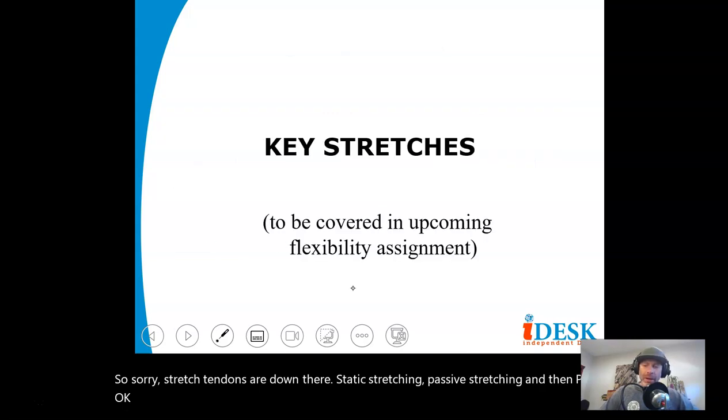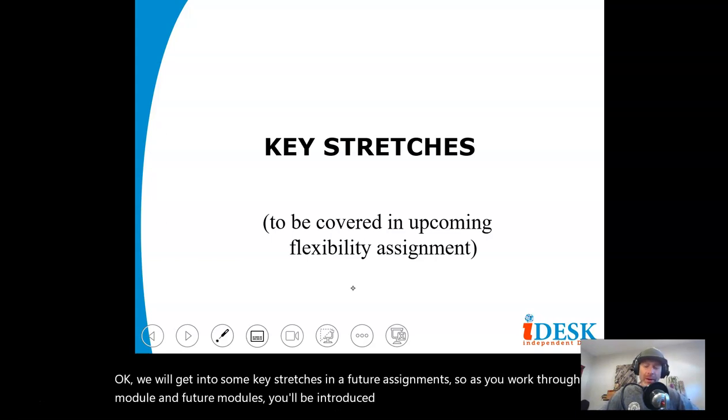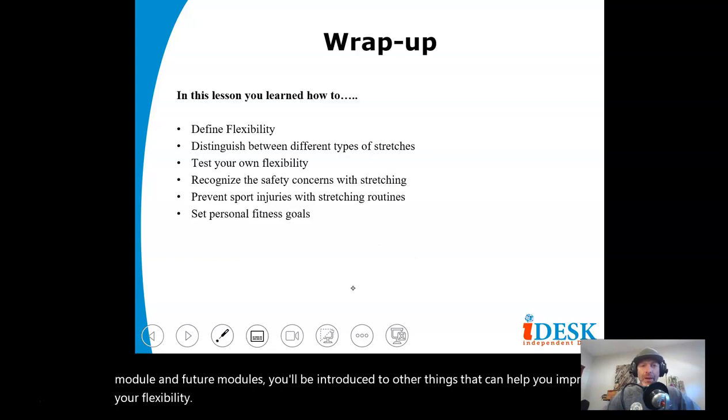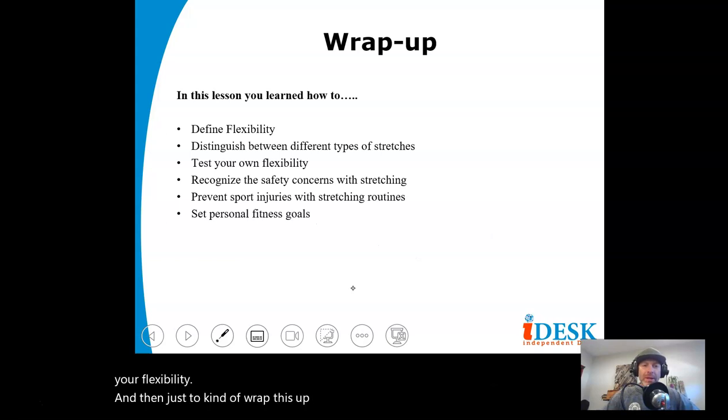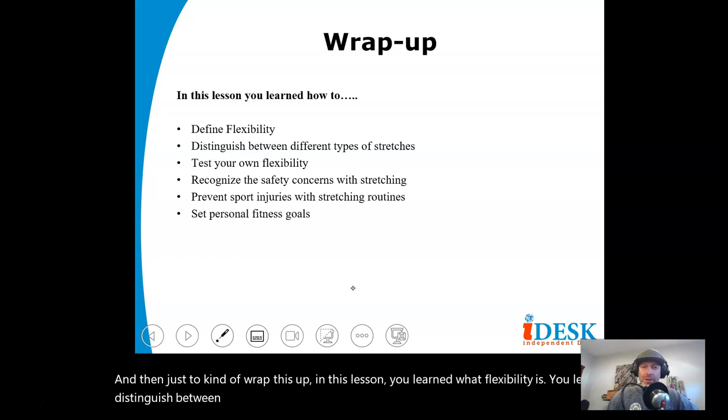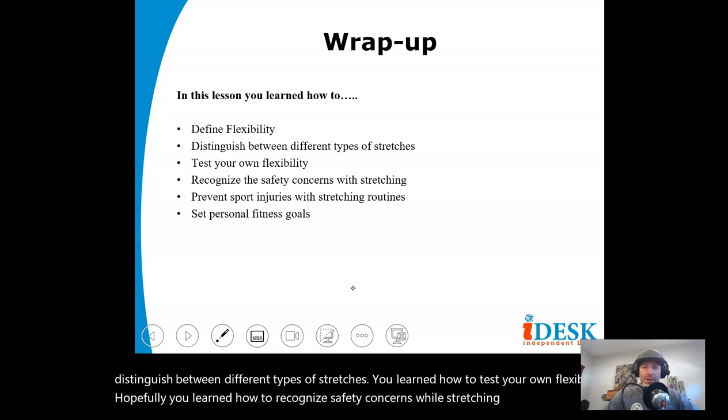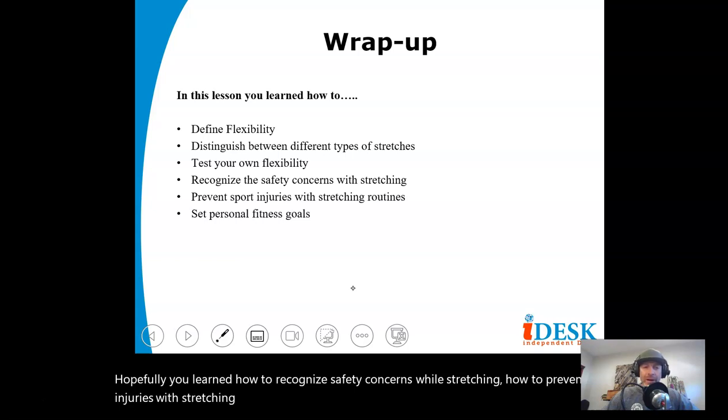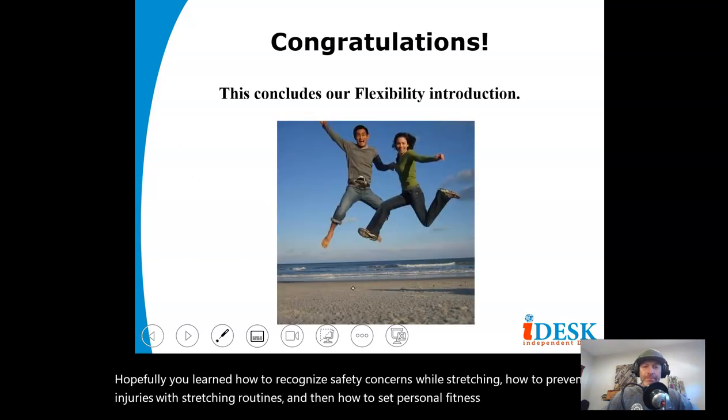We will get into some key stretches in a future assignment. So as you work through this module and future modules, you'll be introduced to other things that can help you improve your flexibility. And then just to wrap this up, in this lesson you learned what flexibility is. You learned to distinguish between different types of stretches. You learned how to test your own flexibility. Hopefully you learned how to recognize safety concerns while stretching, how to prevent sports injuries with stretching routines, and how to set personal fitness goals.